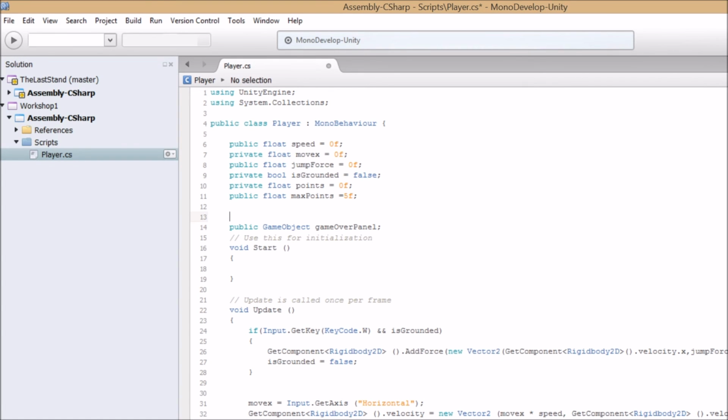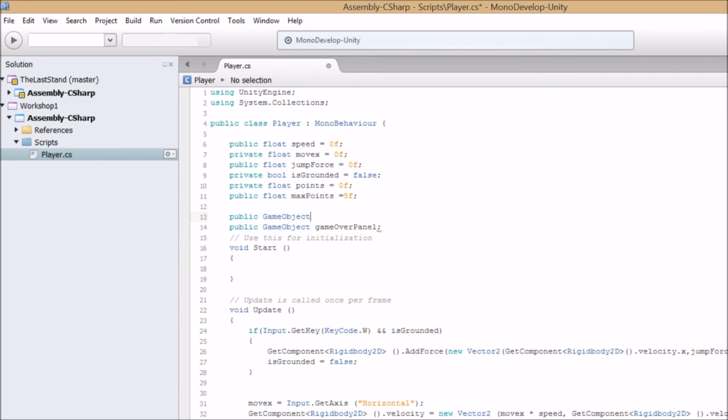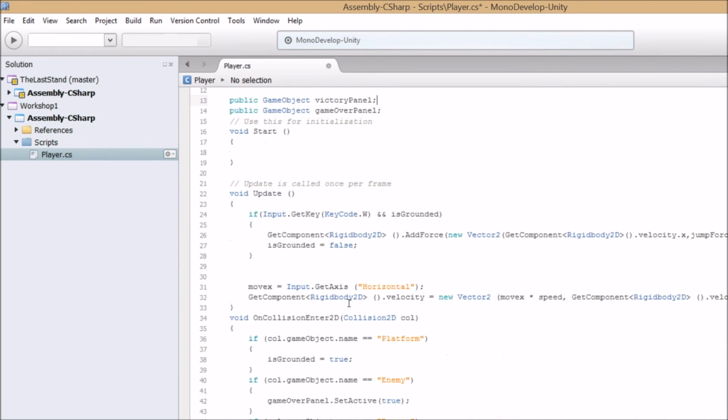There's going to be another panel, so public GameObject, and we'll call this one victory panel. So now we can access that. Down here, instead of calling GameOverPanel.SetActive, we're going to call VictoryPanel.SetActive. So now that will cause the victory panel to come up.